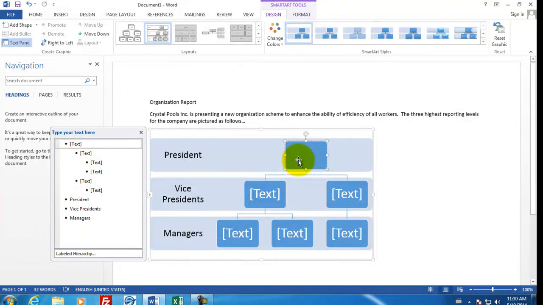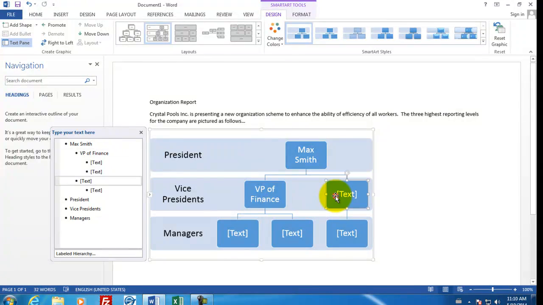You can put your name at the top for President, of course. I'm going to invent a student called Max Smith. Now for these items we're going to use some typical company names like the Vice President of Finance and the Vice President of Sales. You can create your own. What I would like to do is add a third vice president, this time the vice president of operations.